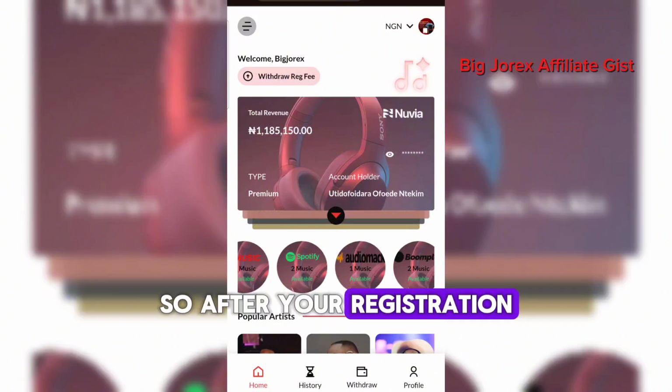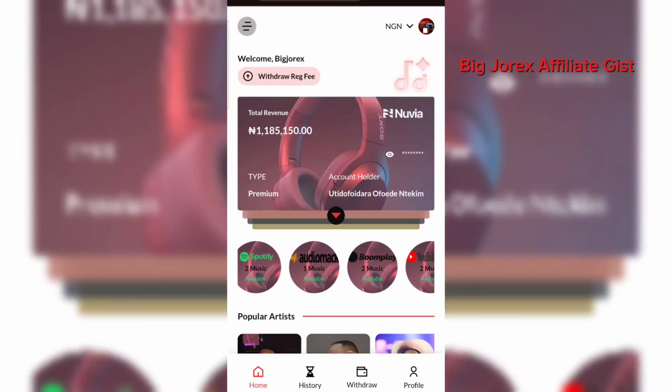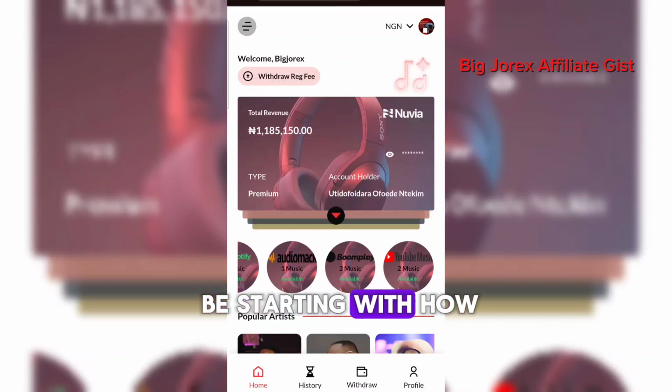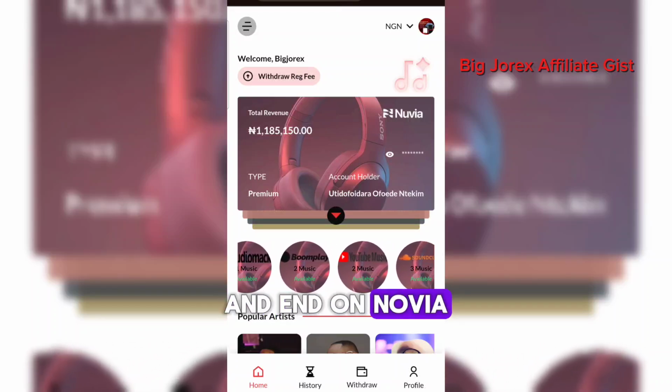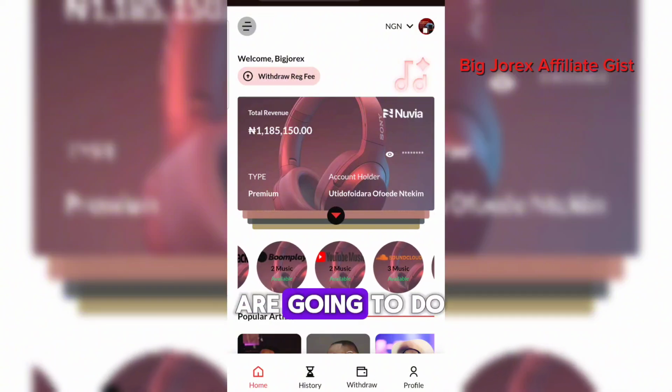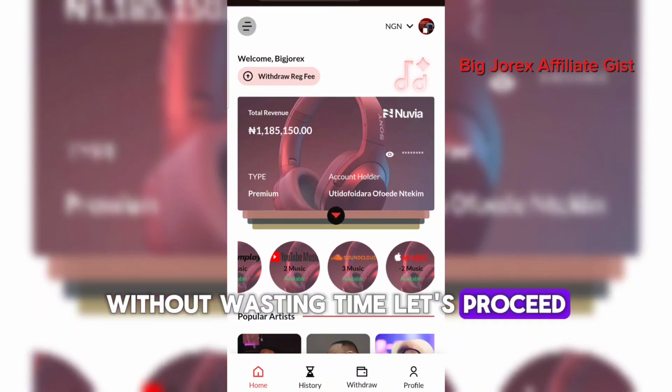So after your registration on Nuvia, you will get to your main dashboard like this. Now we are going to be starting with how to stream music and earn on Nuvia. So this is the first thing that we are going to do out of the two. Without wasting time, let's proceed.